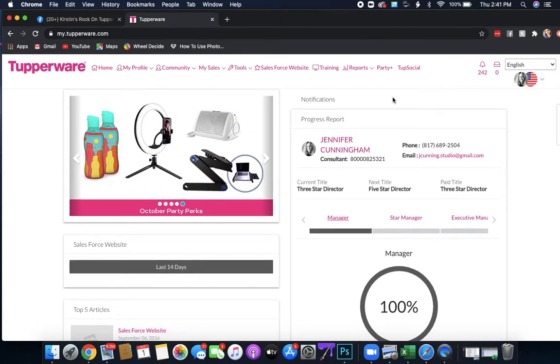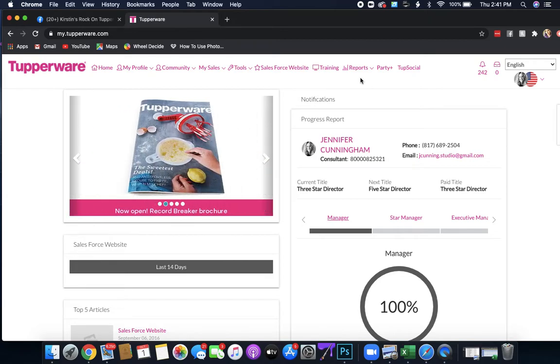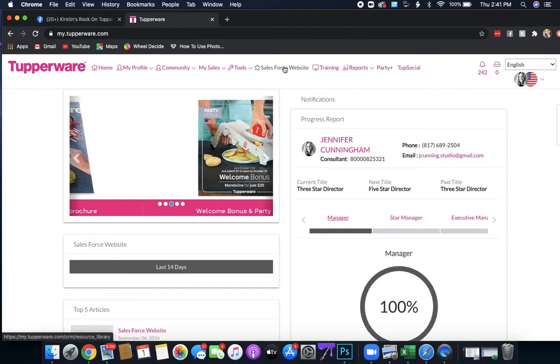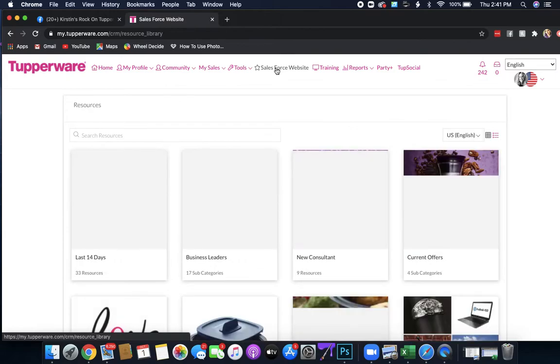So, one more thing. Your ID number is going to be right here, which is a really good thing to know. Anytime you call Tupperware, you're going to need to have that for them and be able to show that to them. Salesforce website, that is a very handy thing to know how to use.